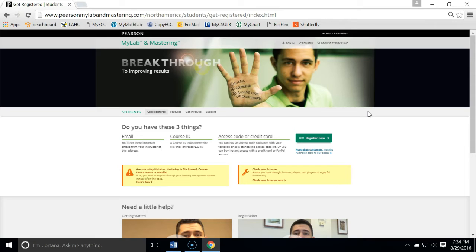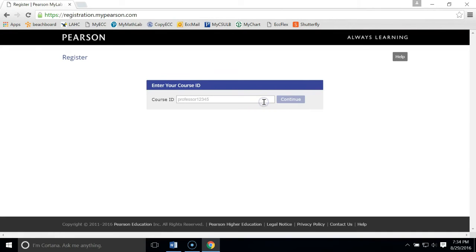Okay. Now the email address does not have to be the school one. You can use any email address as long as it's the one that you check most often. This is how I can send emails to you and stuff. So whichever one you're going to use most often. So click on there when you're ready, and the first thing it asks for is that course ID.